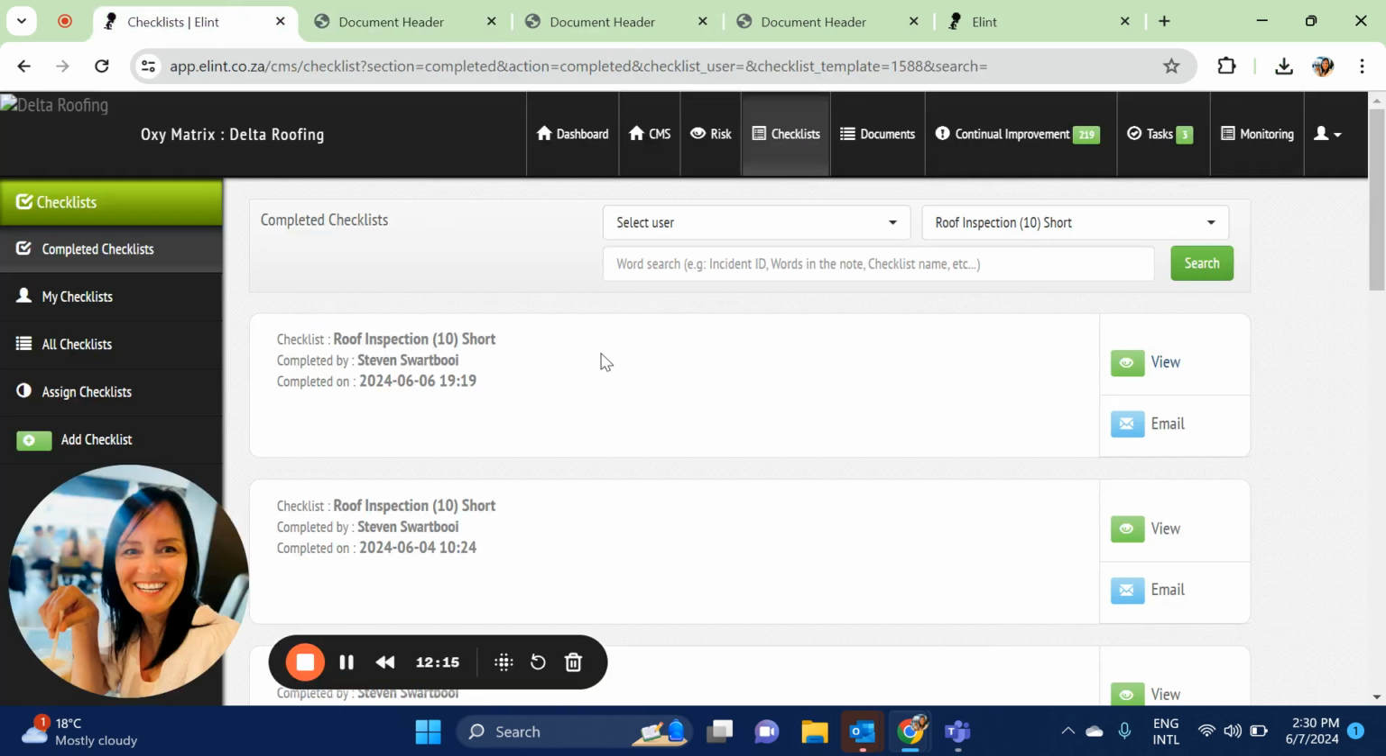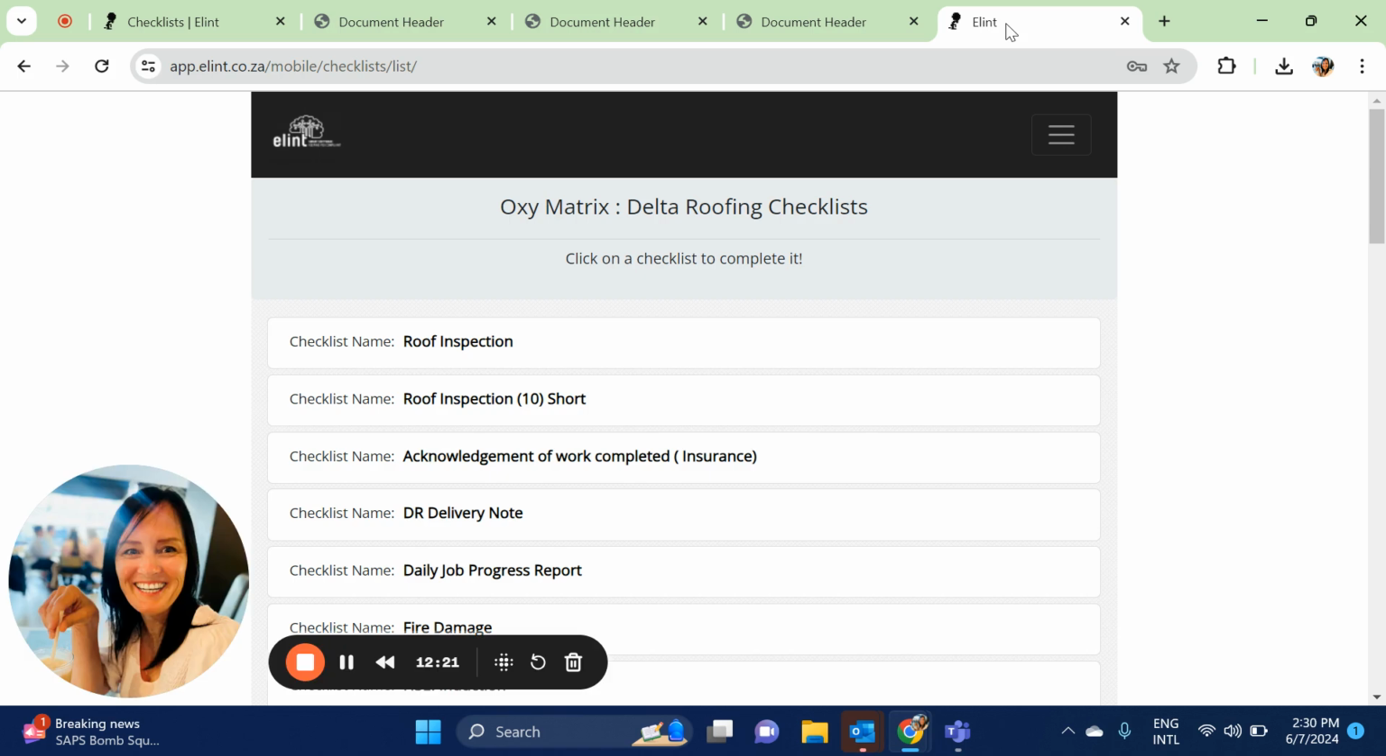So that is basically what we want to teach you today, how you can complete the checklist using the Eland app and what comes out of the checklist once you've completed it. Thank you.